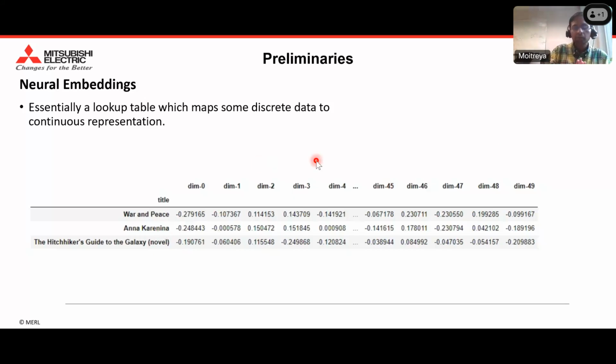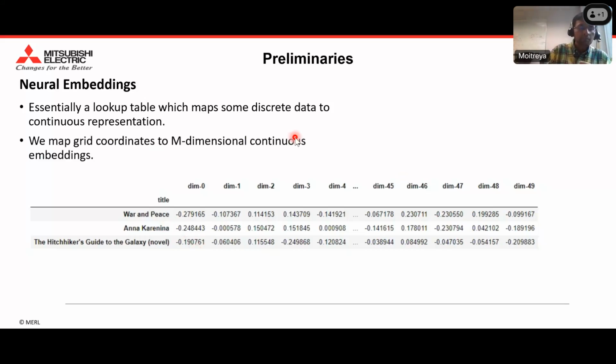So neural embeddings take such discrete data. It's kind of like a lookup table. It maps a discrete data to a feature vector, in this case a 50-dimensional vector. And so each of these things, in this case names of novels, if they can be embedded into a feature vector, then you can have a notion of ordering, have a notion of similarity, and so on and so forth, right?